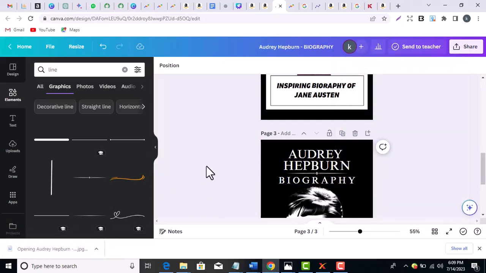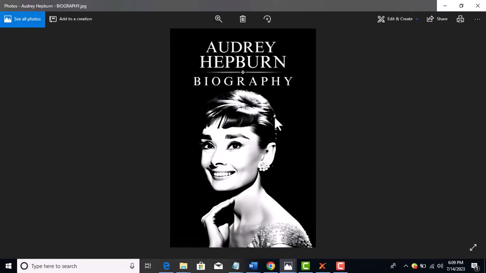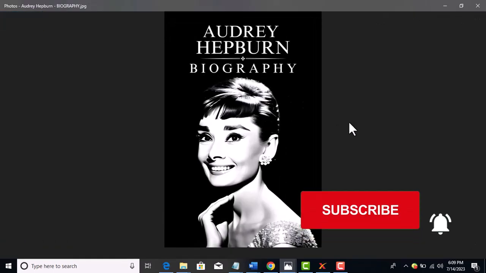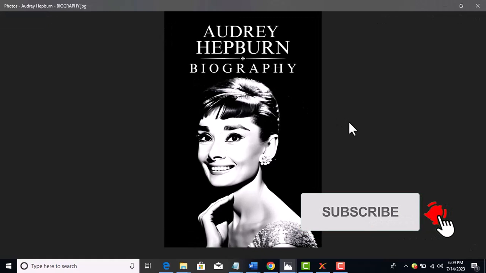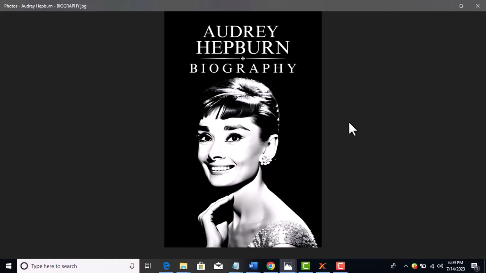Yeah, let's view our cover, our design. Very neat cover. Can you see? This is a unique cover. Audrey Hepburn biography. That is it. Don't put too much light on your cover. Let your cover be clean.